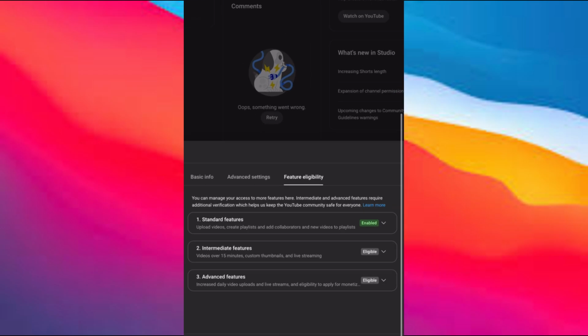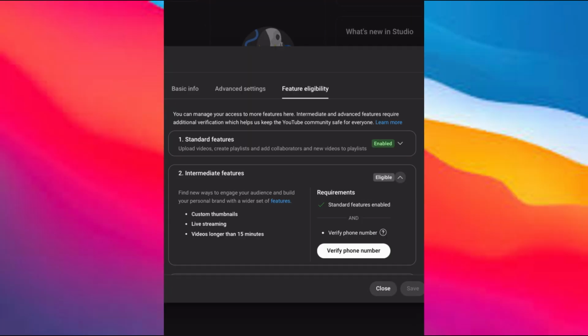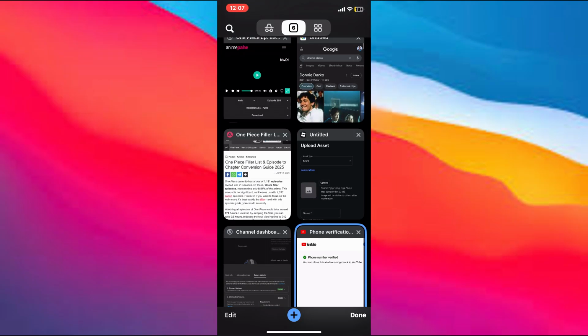Under that, select Intermediate Features and tap to expand it. To enable live streaming, you must verify your channel using your phone number. Enter your number, wait for the verification code, enter it, and complete the verification process.